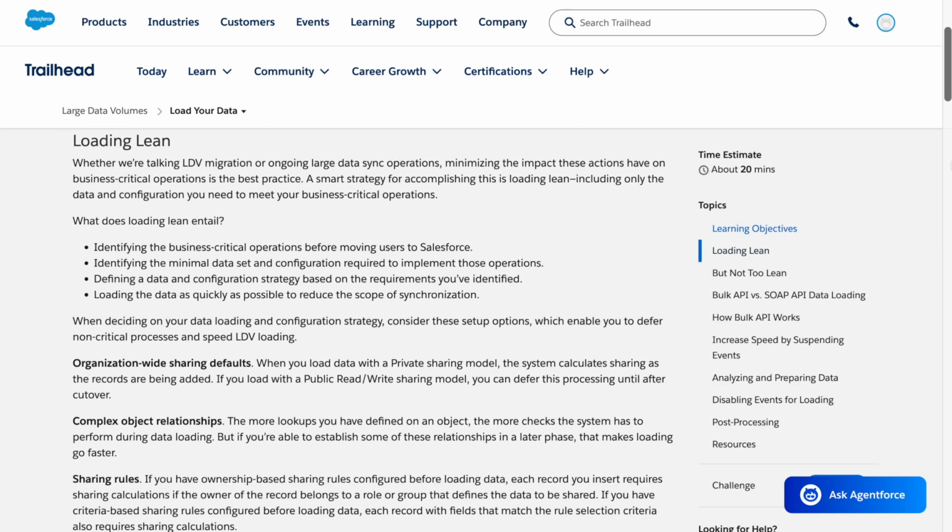Loading lean. Whether we're talking LDV migration or ongoing large data sync operations, minimizing the impact these actions have on business-critical operations is the best practice. A smart strategy for accomplishing this is loading lean, including only the data and configuration you need to meet your business-critical operations. What does loading lean entail?